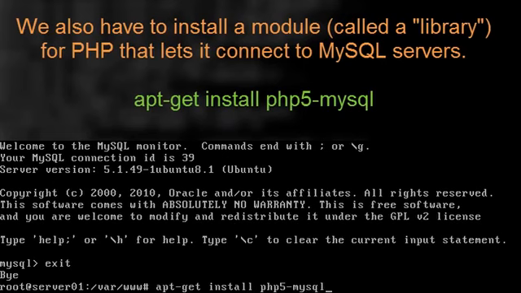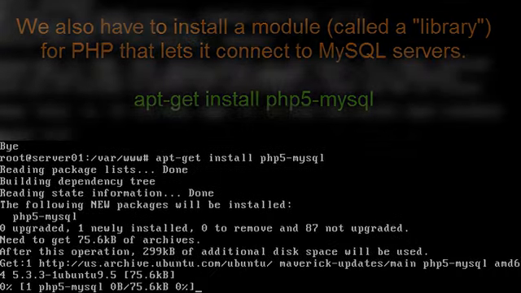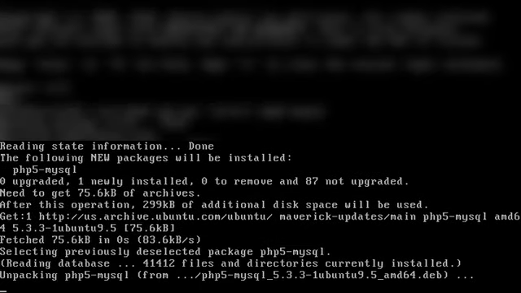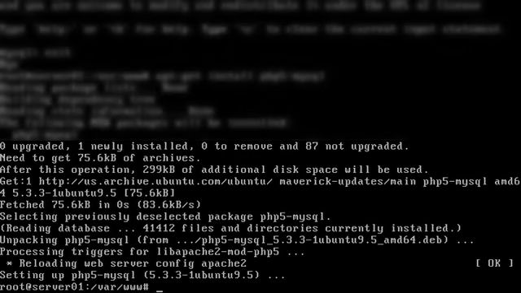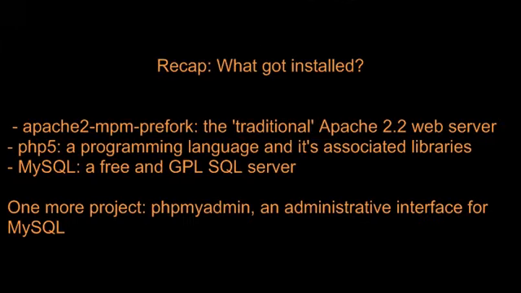The next step, coincidentally, is installing a module for PHP 5 that lets it connect to MySQL. You have to have both in order for the two to work together. Another simple apt-get install, we don't even have to restart Apache, and we're done.